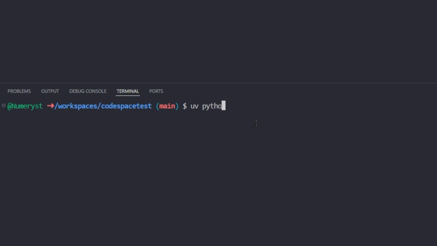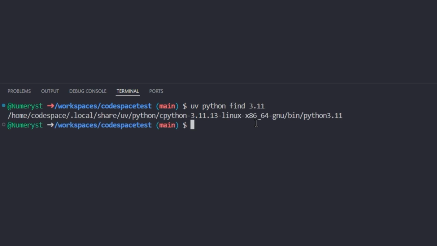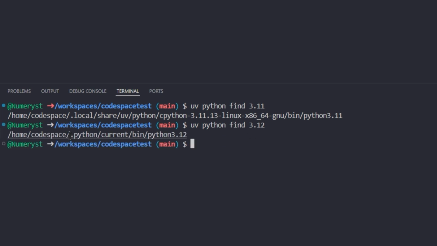Now I check whether I have Python 3.11 installed on my machine. It returns the path to the 3.11 version. What about 3.12? Note that the version 3.12 is not installed by UV. It was bundled by the OS by default.